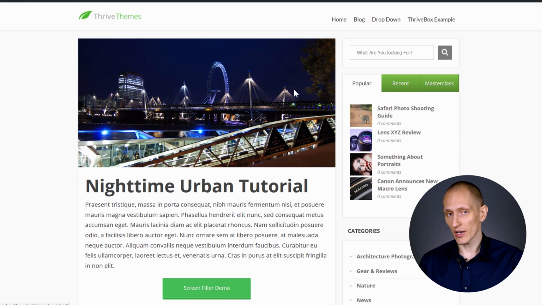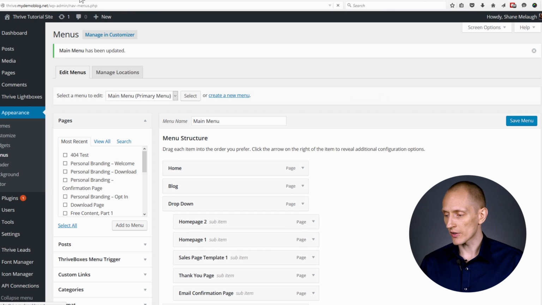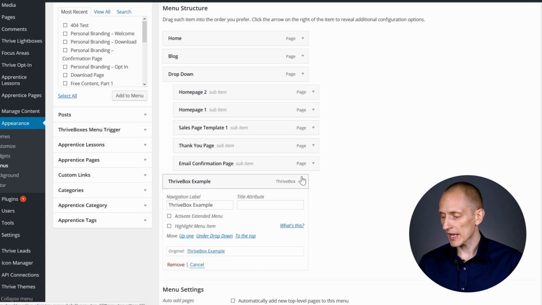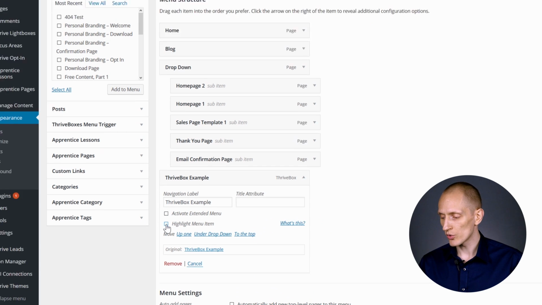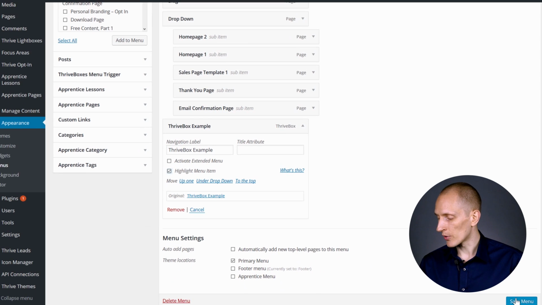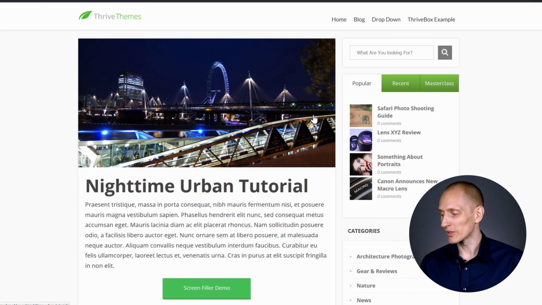Now, if we switch themes, I'm going to switch this to a Focus Blog theme, which is a Thrive theme. Here, you can level this up even further. So if I go back into my menu options here, because this is a Thrive theme, a new option is available when I expand one of these menu items. I can do the highlight menu item. And if I save this now, this adds another level of attention grabbiness to our whole setup.